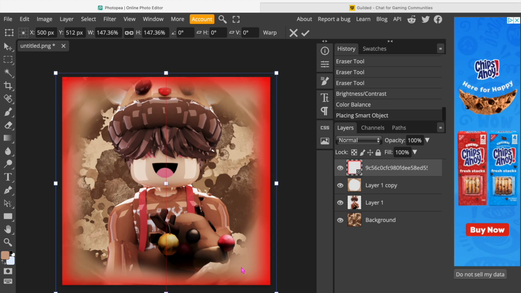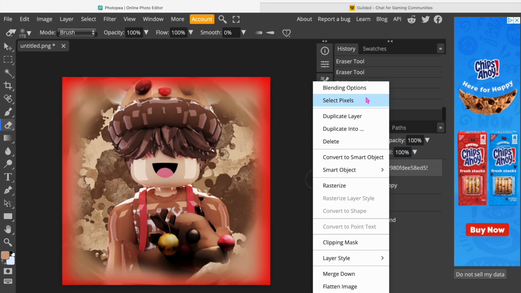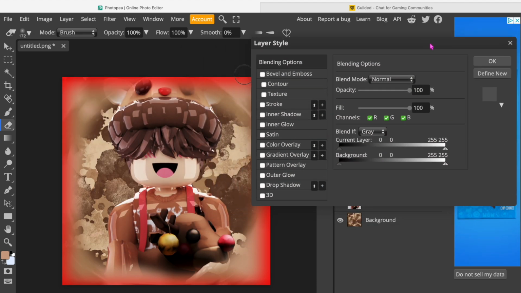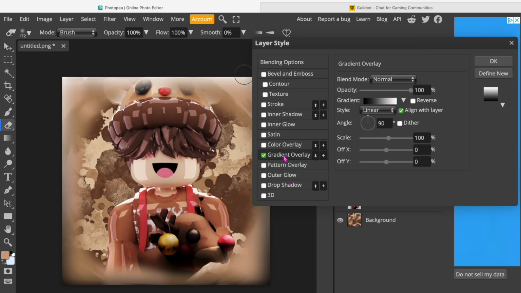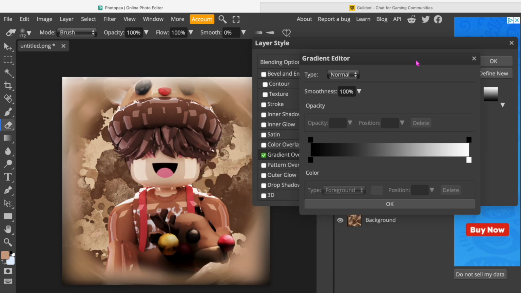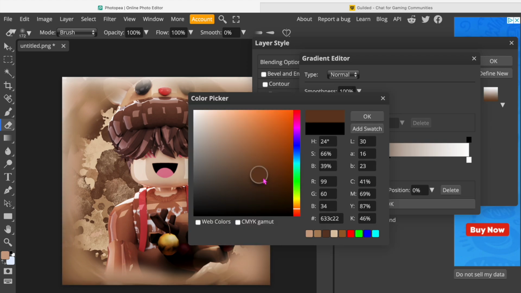And then you'll also be able to see the border. Next, you're going to right click it, blending options, and gradient overlay. Click on this little thing that says gradient, and then this thing will pop up. Click on the black and change it to whatever color you want. That will be the bottom one.